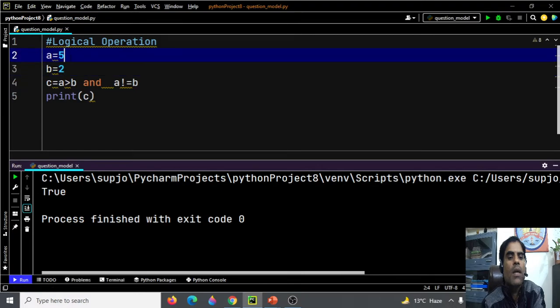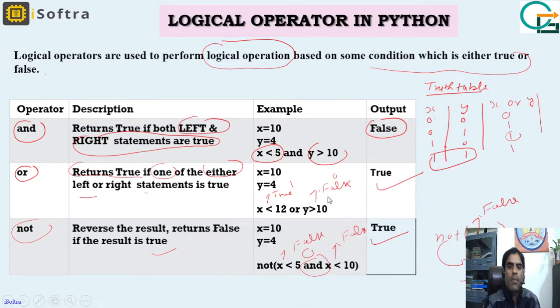Okay, for example, here we have 1, and now I will check: the result is false. Why? Because the first condition is false. And if I apply OR here instead of logical AND, it will give true. Why? Because the first condition is false, but the second condition is true. So it works like that. And if I apply here logical NOT, what will be the result? Now the result will be false. Why? Because it will reverse the result. So this is about logical operators in Python.